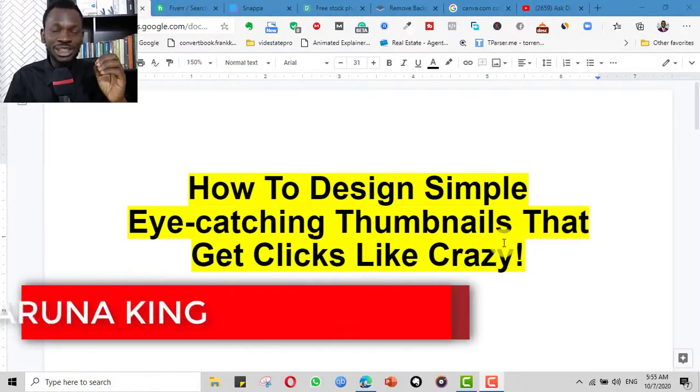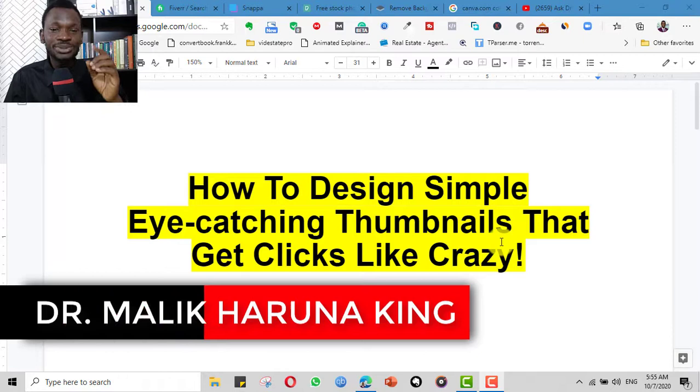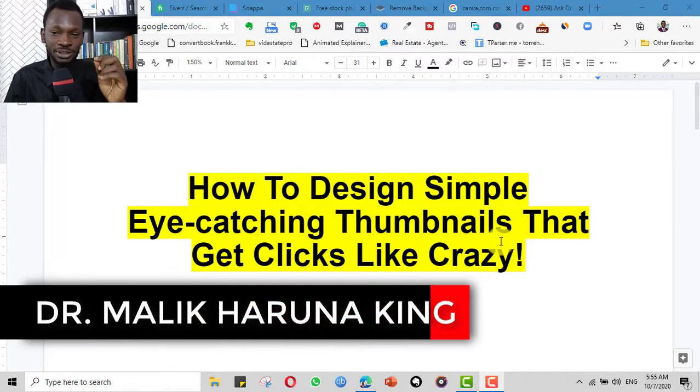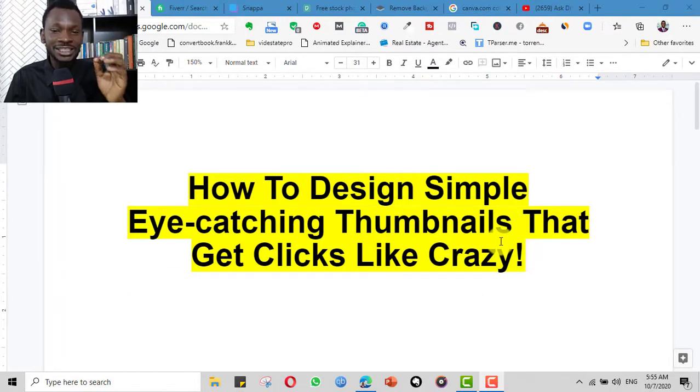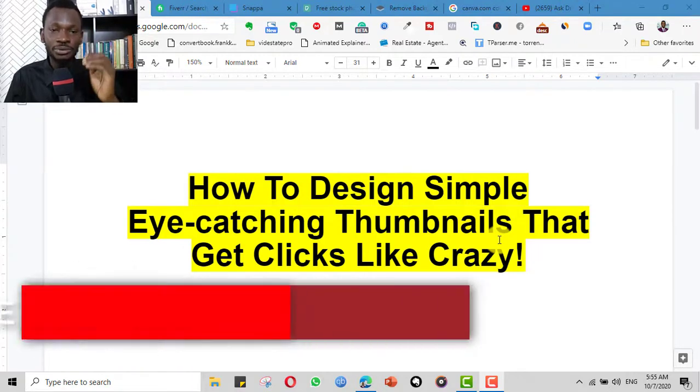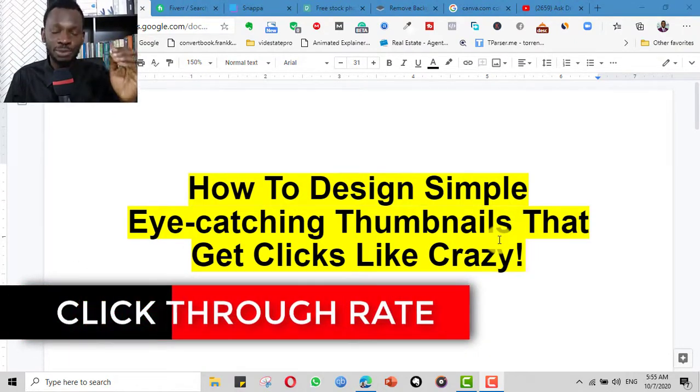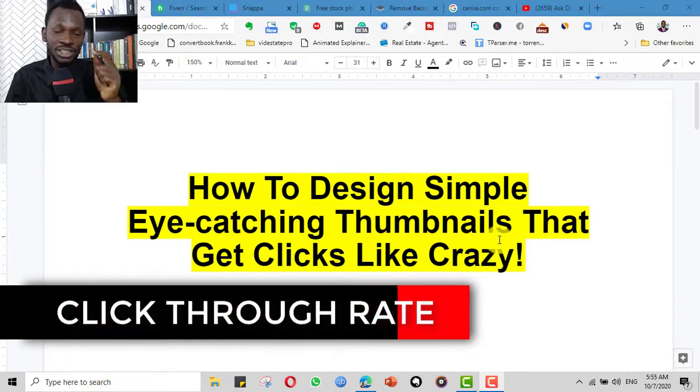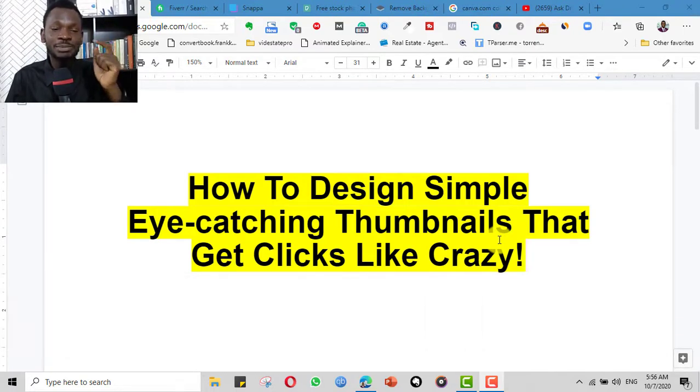Hello, today we will be looking at how to design simple but eye-catching thumbnails that get clicks like crazy. Now this is important because thumbnails determine your views to a large extent, and this is because there is a term called click-through rate. It simply means the number of people who click on seeing your videos. To a large extent, people click based on how catchy and how interesting your thumbnails are.